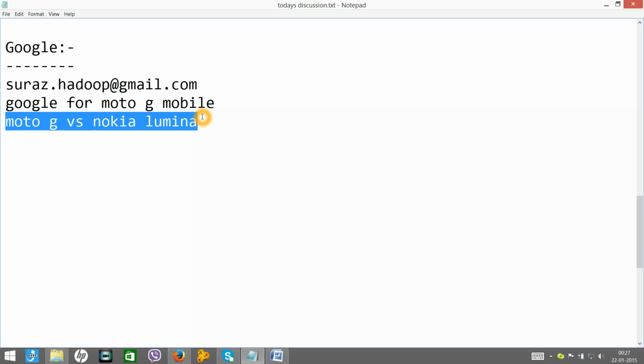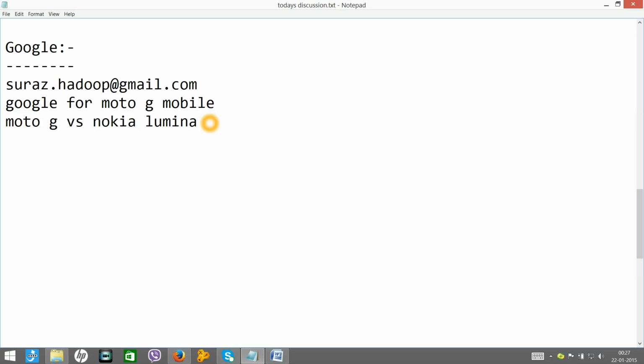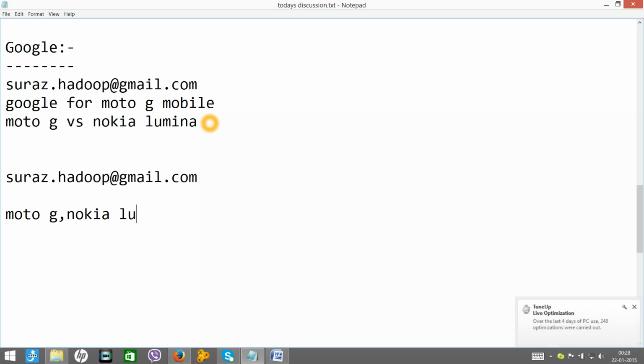At the end it will make a query like this: suraj.hadoop@gmail.com is looking for Moto G, may also like Nokia Lumia, and may also like, let's say, Samsung Galaxy. Now it will start collecting my details, and similarly it will capture the details of all the people who are using Google for free.